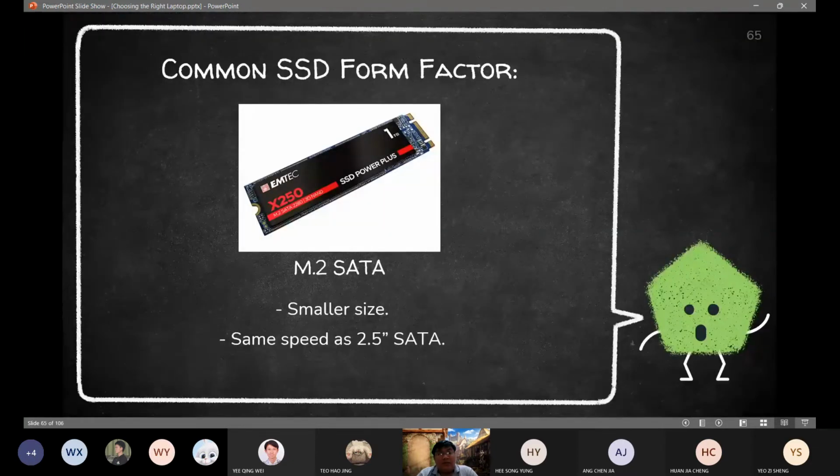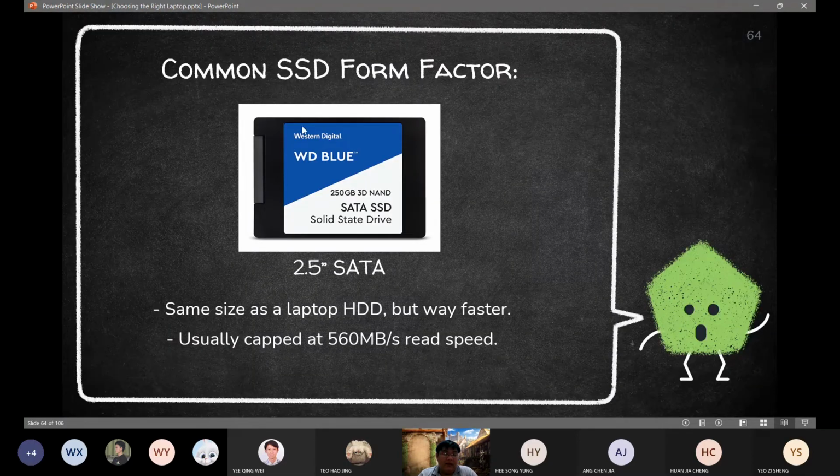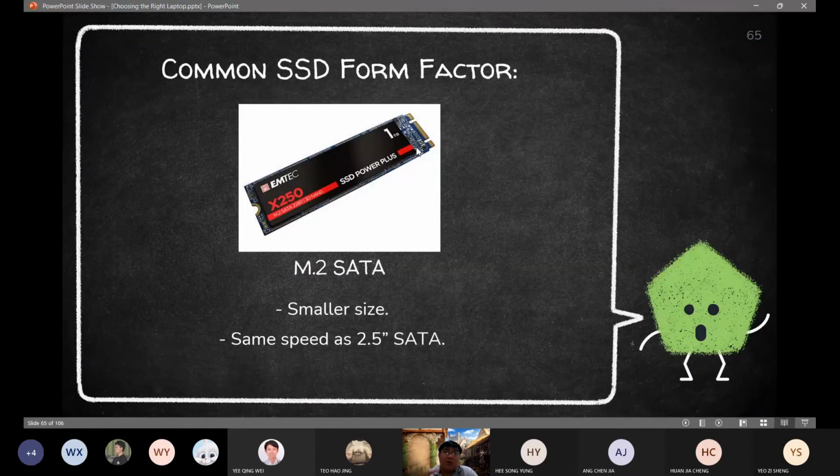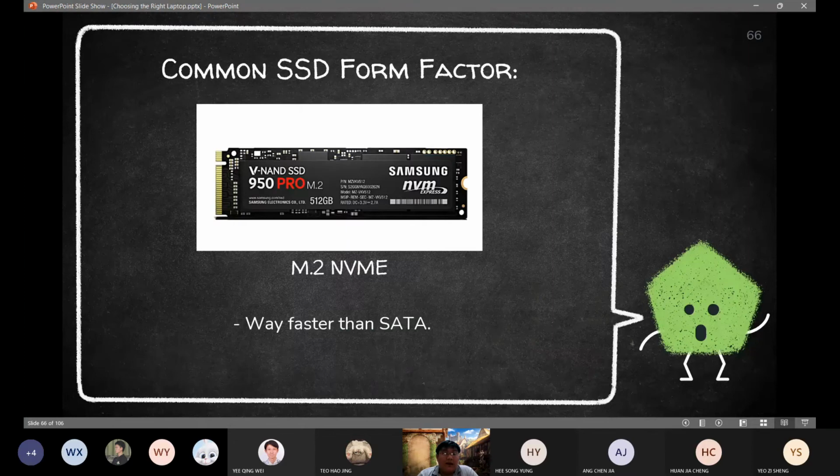And the next one is M.2, also in SATA. So M.2 is actually much smaller than the 2.5-inch one. It's actually quite small, like this. But the thing is that the interface is still SATA, so their speed will be limited to 560 megabytes per second. And another one is M.2 NVMe. NVMe is way faster than SATA, and NVMe has 4 generations until now, and the latest one, the 4th generation, can actually go up to 4,000 something megabytes per second.